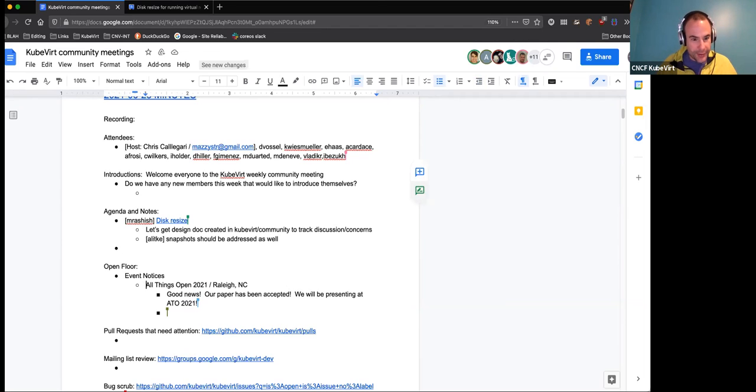We just got a notice from All Things Open 2021 that our paper has been accepted. So Stu and I will be going in person, given that nothing drastic happens with the ongoing COVID-19 pandemic. We'll be going to Raleigh and doing our presentation of an internet distributed Kubernetes cluster with KubeVirt on Raspberry Pis.